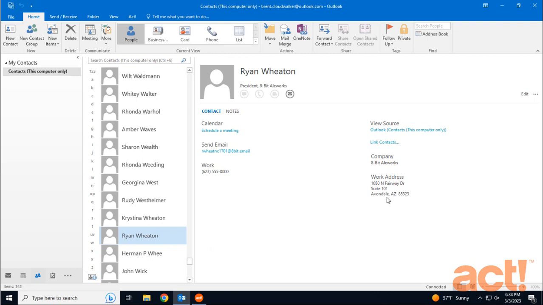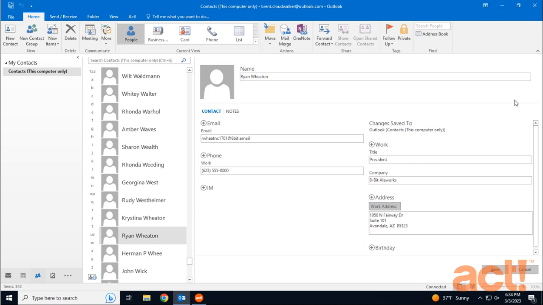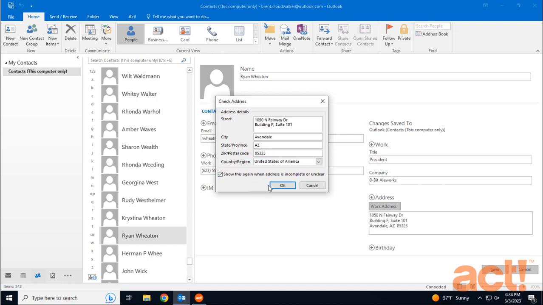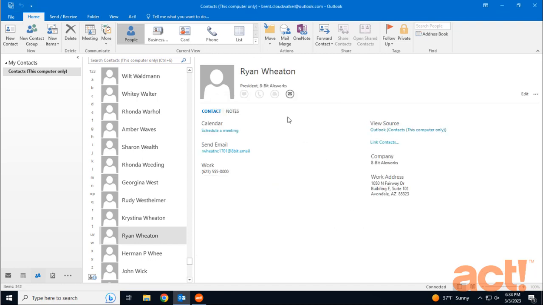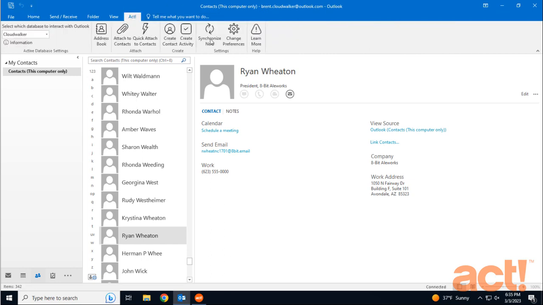On the address field, I'm going to edit this contact record, and in the address area, before Suite 101, I'm just going to type Building F and then click Save. And I'll click OK to make that save. And now from within Outlook, I can go to the ACT tab, and here I can choose Synchronize Now. So it's good to know that you can initiate a synchronization from either ACT or Outlook.